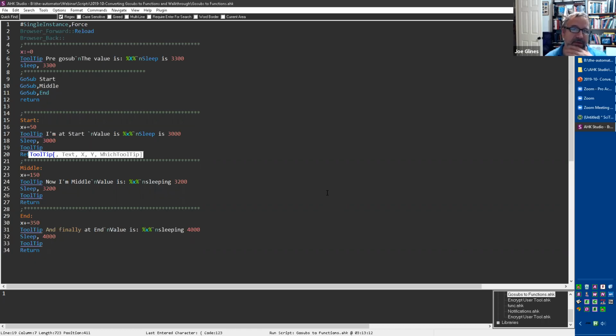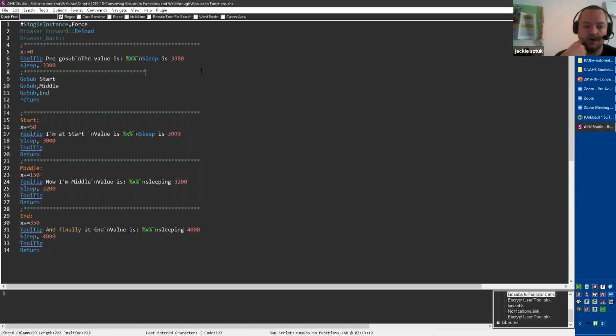And Jackie, feel free to chime in here with me. I was going to walk through how I normally adapt my code into a function when I see the pattern. I'd say the thing that GoSubs and functions don't share is that what a GoSub does is it goes to something.